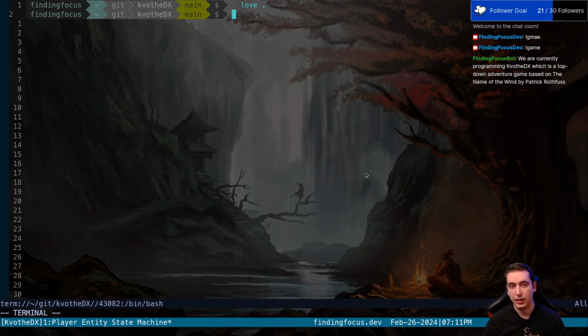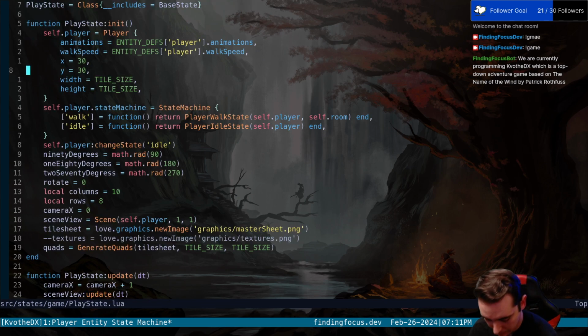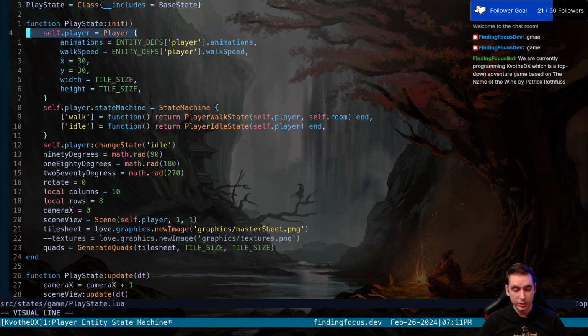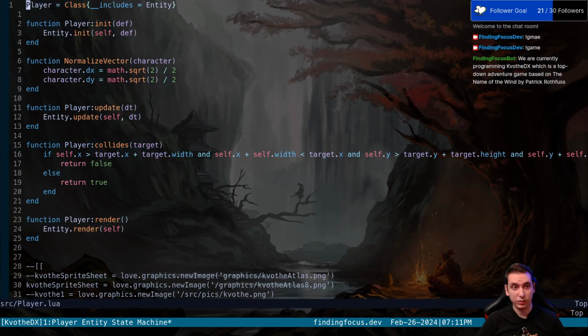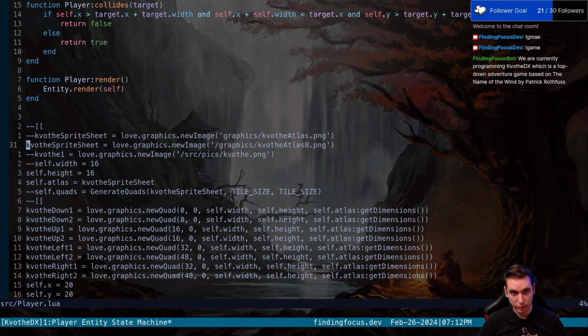So if we take a look at what our character's code actually is right now, we're initializing our player as a player inheriting these entity defs, which is just where we define things like an animation and a walk speed. If we take a look at our player class, you'll see our whole player class is now 24 lines. It used to be, I'll show you, all of this.